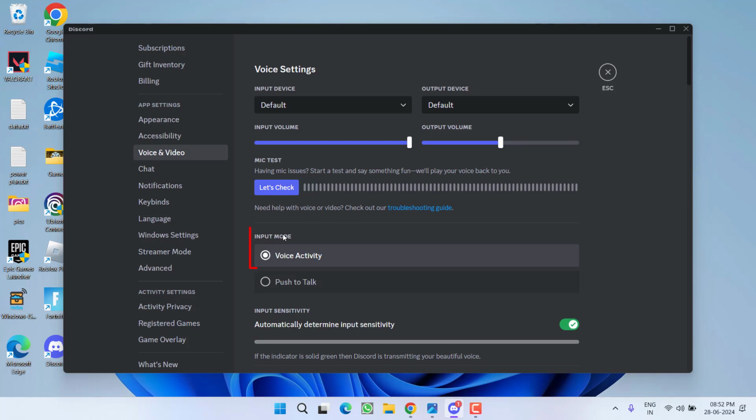First one is input mode. Make sure you select this particular option, voice activity. Do not choose the option push to talk. Next is the input device. From the drop down list, choose any other device available right over here. Choose the actual mic which is connected with your system.